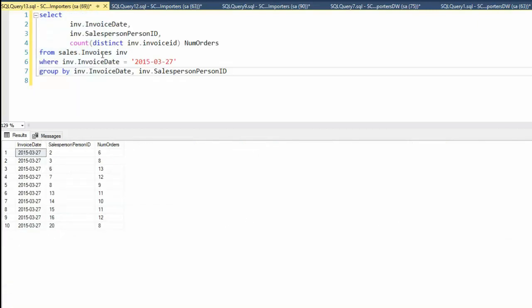It all starts with just the invoices table, and notice we're going to get it for one date, 3/27, the year 2015. Notice I'm going to get the invoice date, the salesperson ID, and then a count of the distinct invoices. That gives me the total number of orders that's been associated with this invoice salesperson. Notice that we're doing a group by because we have an aggregate function. Remember, every column that's not part of an aggregate function, you just have to put down here on this line that says group by.